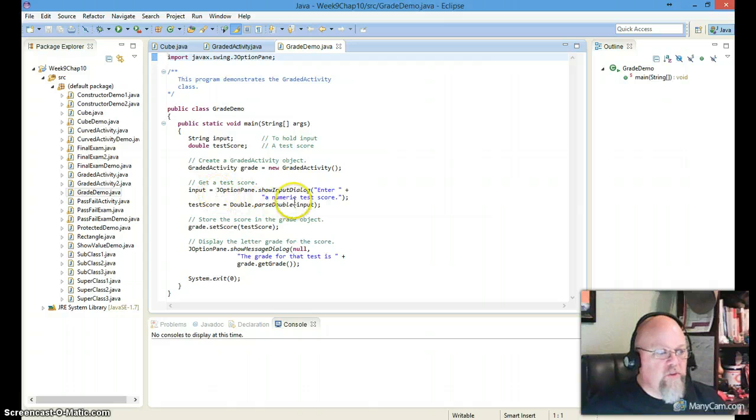And we say input, so we get this from the JOptionPane, and we're looking for a test score. And we say Double.parseDouble(input), so we basically convert it to a double and put it into the test score variable. And then I say JOptionPane, the grade for that test is, boom, not a big deal. So just a simple program. Okay, so nothing too exciting there.